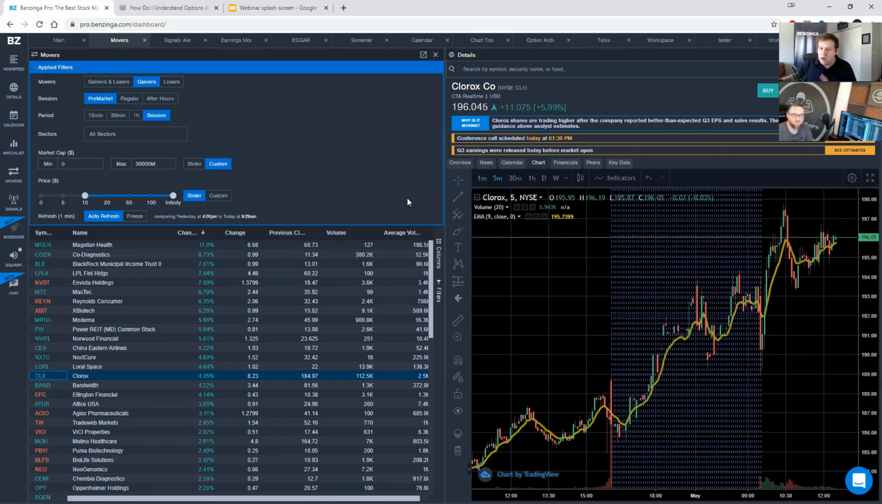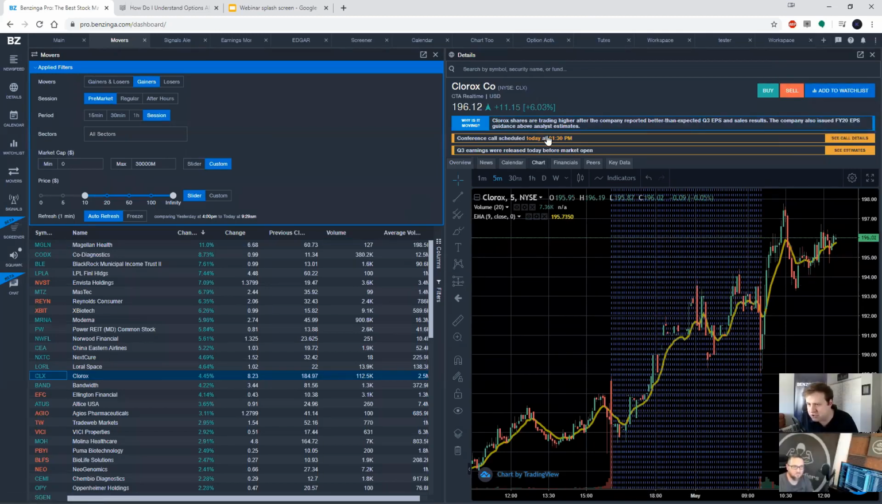Right. Now, real quick, I actually just wanted to expand on what we were talking about here, because now that I've adjusted the price filter, here we have Clorox. We have Clorox gapping up, and we have a "why is it moving" here. It says Clorox shares are trading higher after the company reported better than expected Q3 EPS and sales results. The company also issued forward 2020 EPS guidance above analyst estimates.